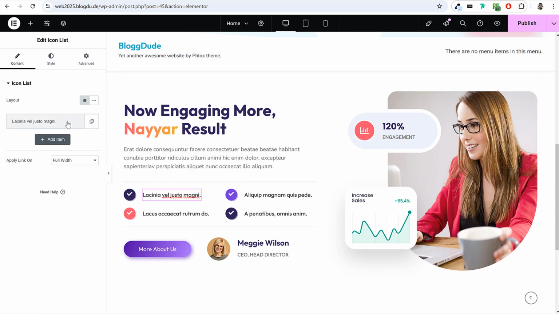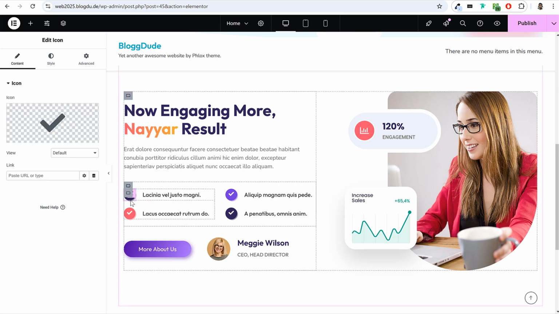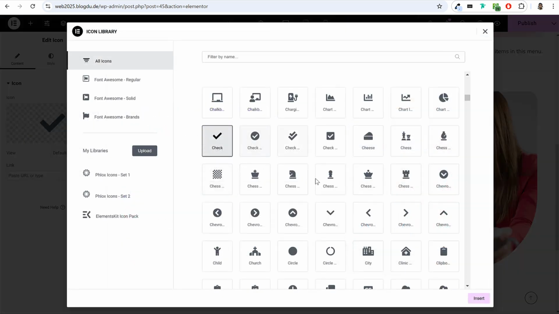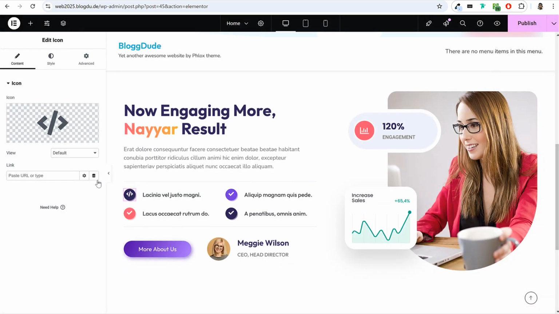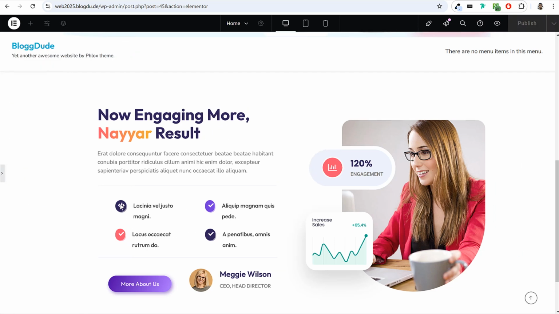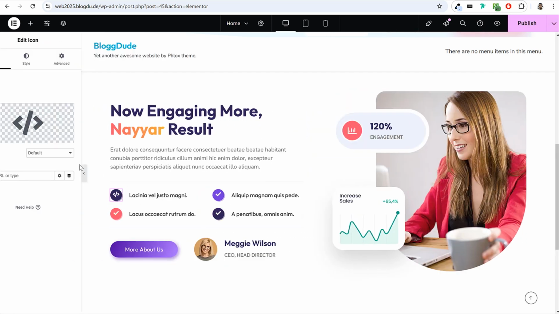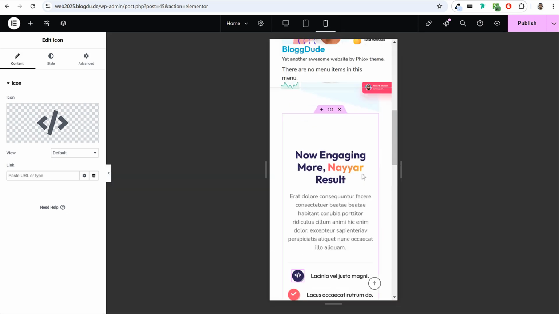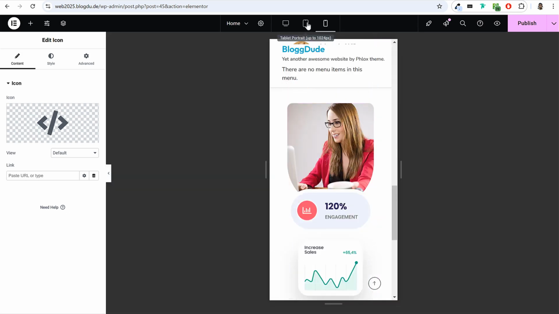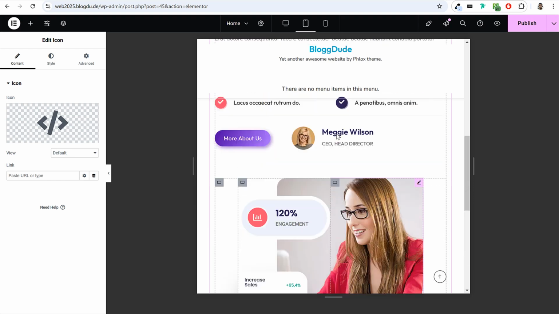Similarly, you can just click on this text and you can change it. This icon, instead of this icon, if you want maybe some other icon, let's say we want this code icon. Now if I hide this thing, you can see icon is changed. And because we have imported this section, it is automatically mobile and tablet friendly. You can see this is how it looks on mobile phone. This is how it looks on a tablet.